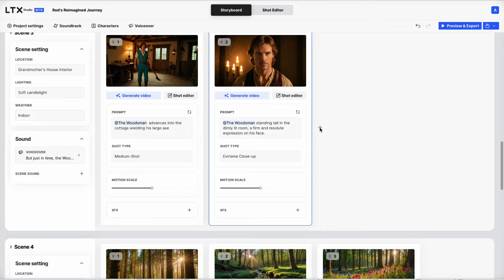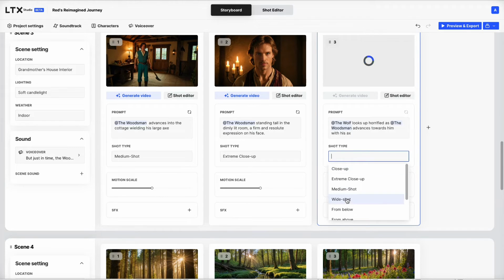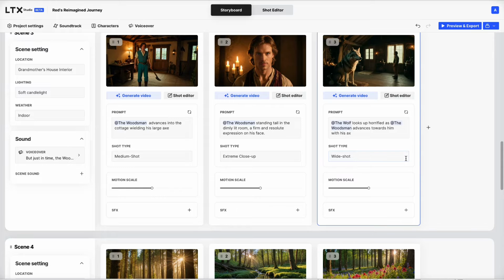In Scene 3, I need to add a new shot where the woodsman slays the wolf. I can easily add a new scene by clicking on the plus symbol after Shot 2. I'll add the woodsman and the wolf into the prompt to make sure they appear together in the same shot.